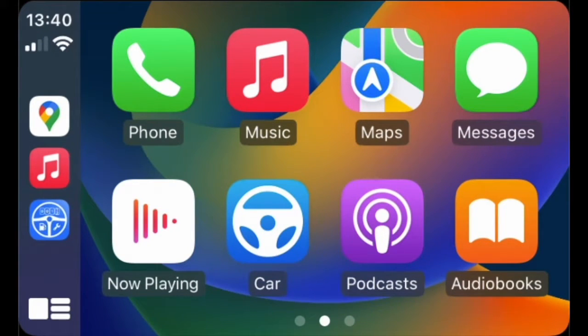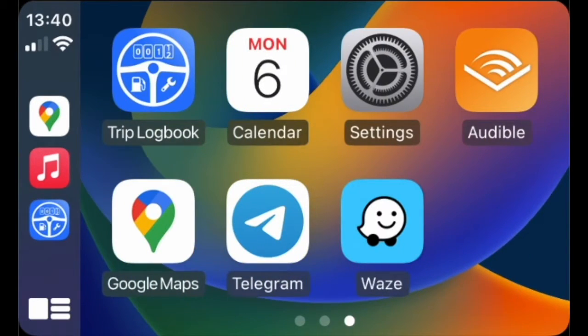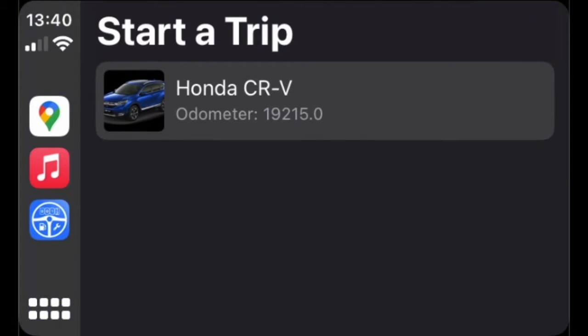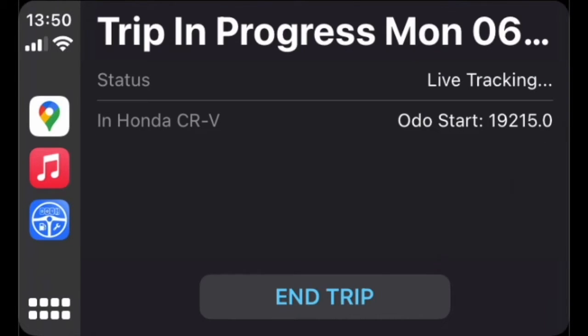Find the Trip Logbook icon on your CarPlay console and launch the app. When adding your vehicle to Trip Logbook, you have the option to indicate that the vehicle is equipped with CarPlay. This will cause your vehicle to be displayed on the CarPlay console. Tap on your vehicle to start a trip.